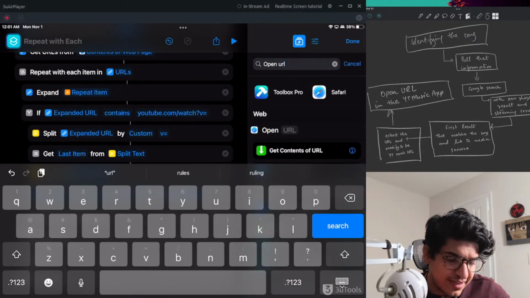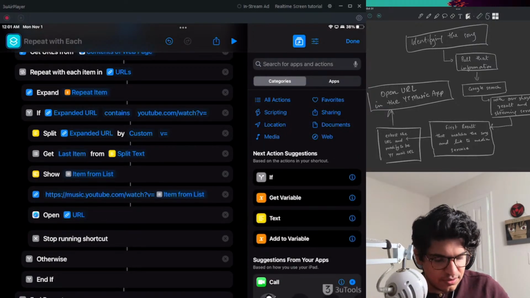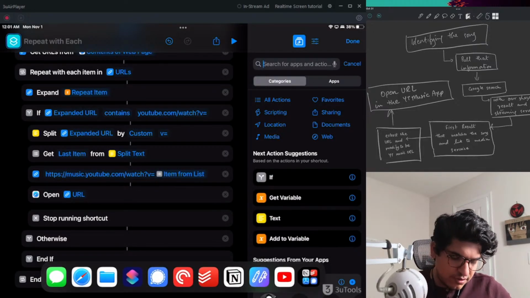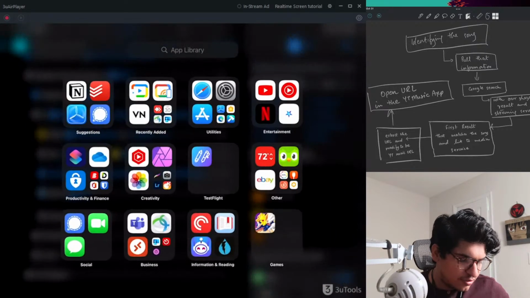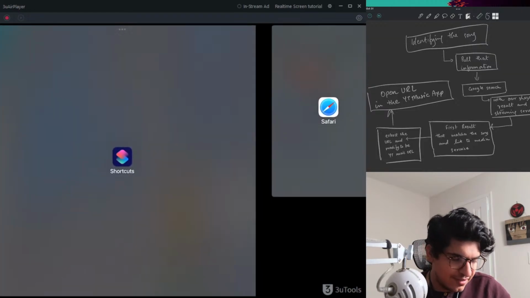I know my music is playing in YouTube Music, so that's not helpful at all. So let's do something else for that right now. Let's go to Safari. Actually, let's not go to Safari. Let's actually go to... what apps do I have that can play music? Not really anything. So let's go to Safari.